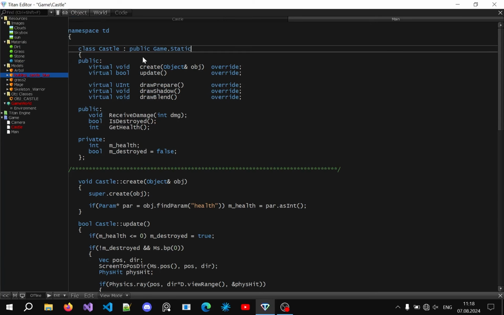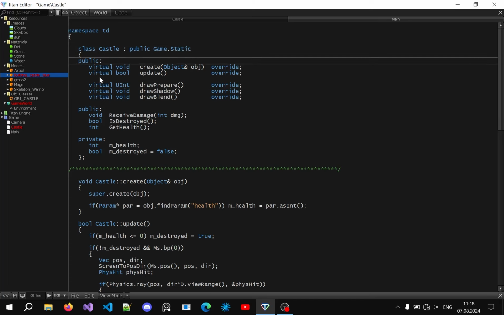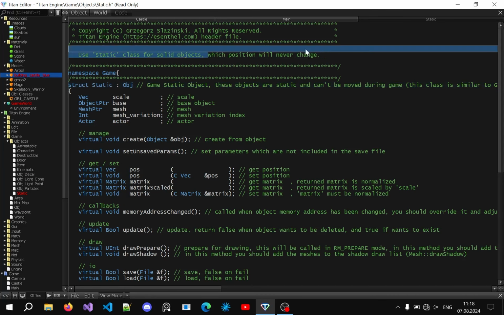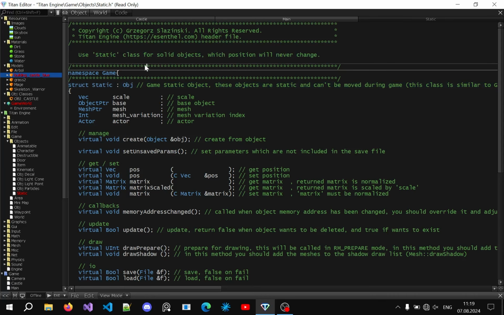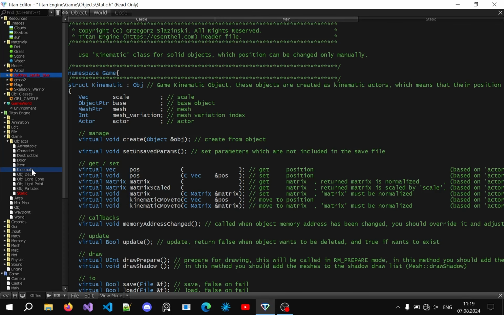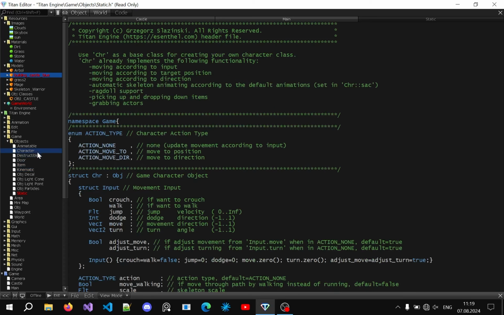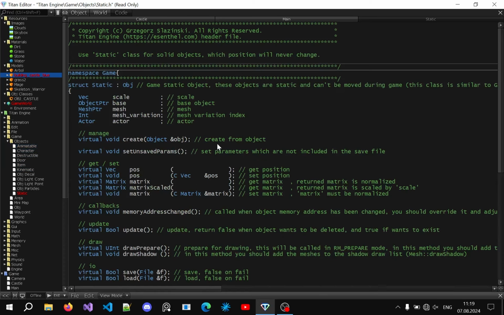The Esenthel engine comes with several predefined object classes, which can be used as a base for our custom classes. For example, game static is a class for solid objects whose position will never change, so it suits well for our purpose. There are also the kinematic class for objects which will move by setting their positions manually, the item class, the door class, the destructible, character, animatable, and so on. You can find them all in the Titan Engine, Game, and Objects folder.